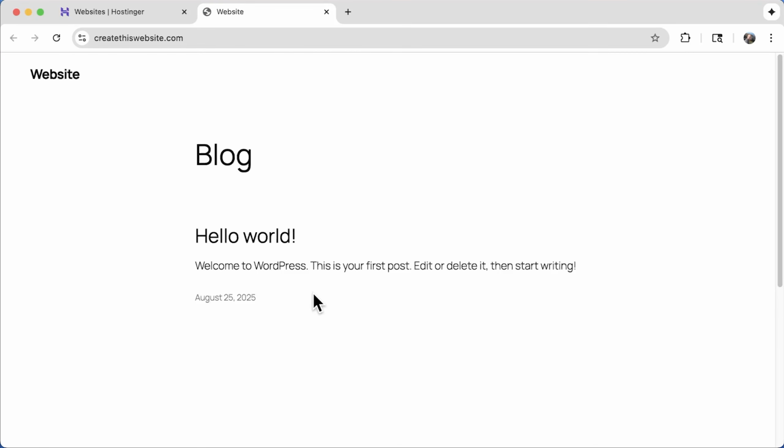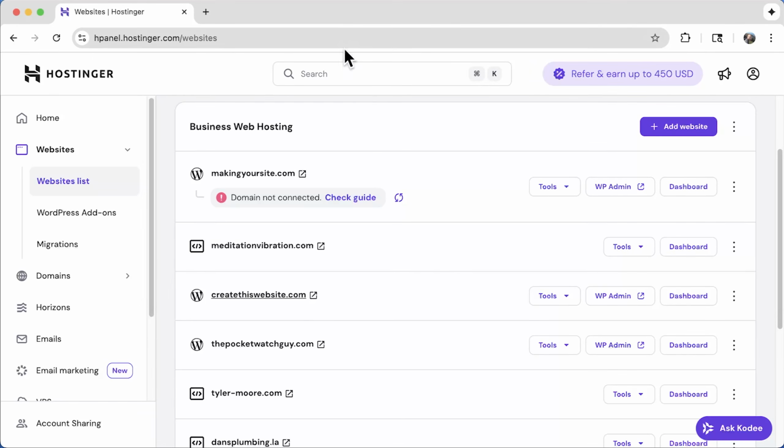It's not very good, but it's a website that's online, and some people would charge you a lot of money just to get here. But let's exit out of there, and to log into your website, all you have to do is press on this WP-admin, and it'll log us in automatically.